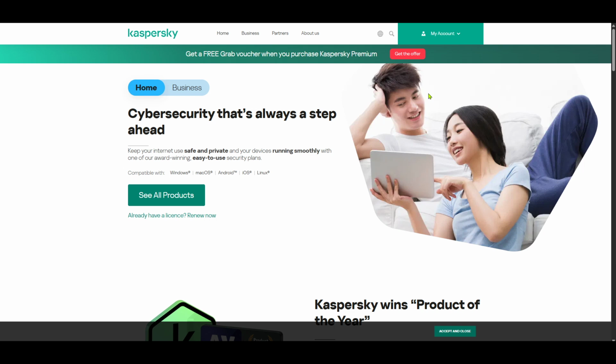Open up your preferred web browser and type in Kaspersky Cybersecurity Solutions for Home and Business, or simply go to kaspersky.com. Once you're there, you'll be greeted with a host of options, but what we're interested in today lies in the upper corner of the page. The My Account button. Give that a click to proceed to the next step.